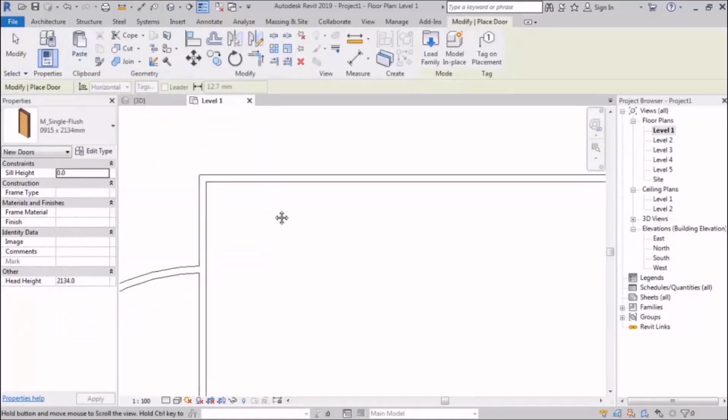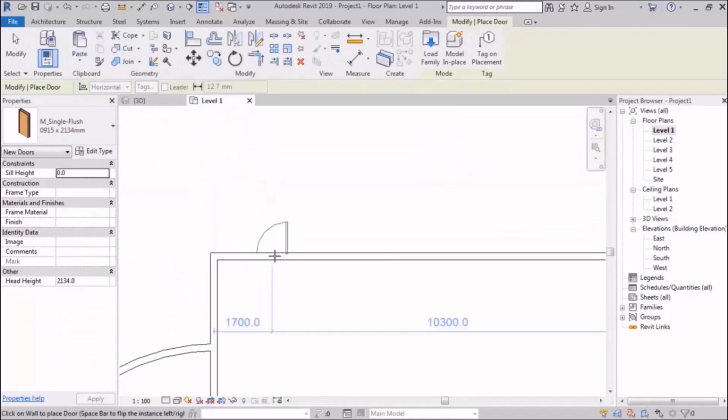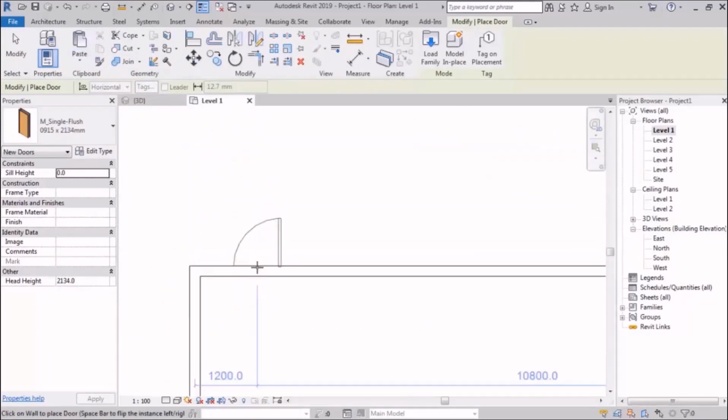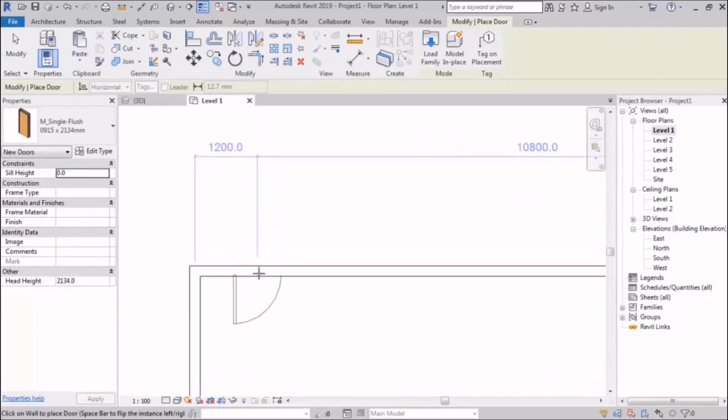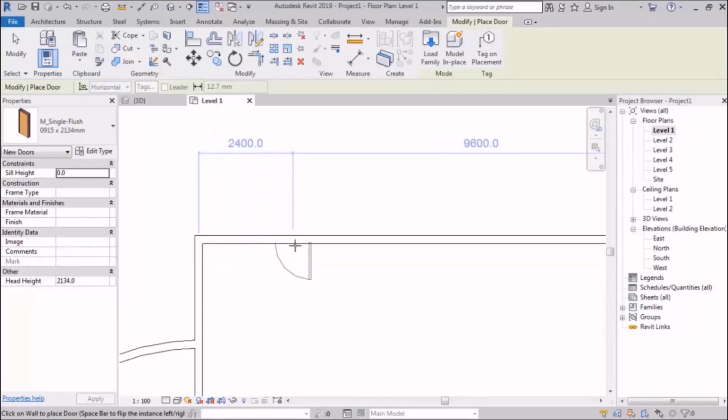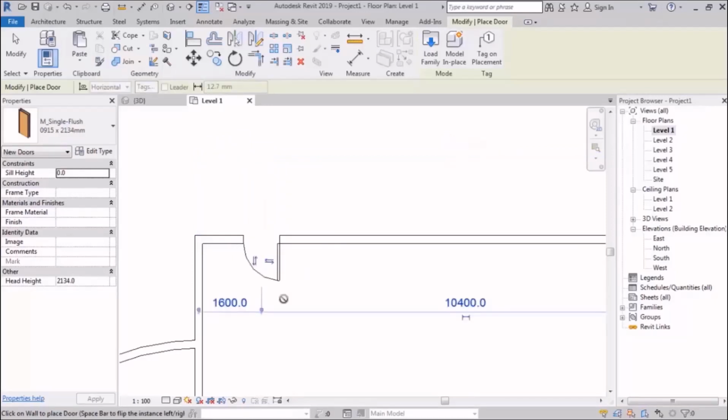When you select a door and bring it on the wall, you see the door appears. You can change the door from being top or bottom by moving the mouse, and you can change it from left to right by clicking on space. As you can see, when I move my mouse, there's a size over there. Either I can move my door based on that size, or I can change that size after locating it.